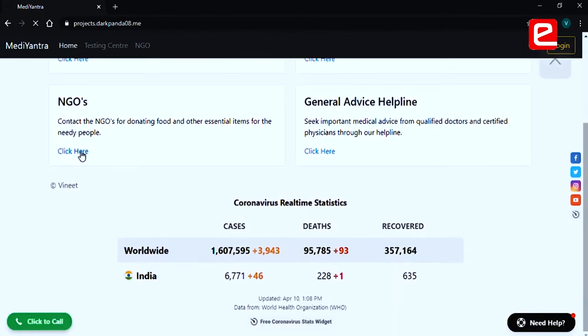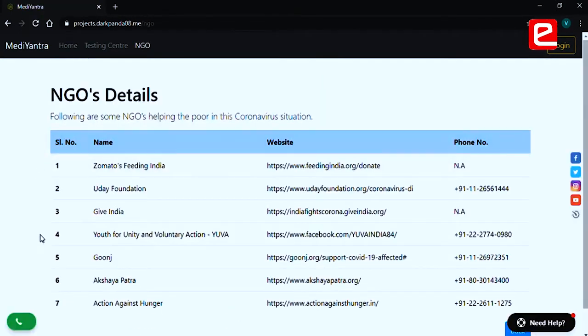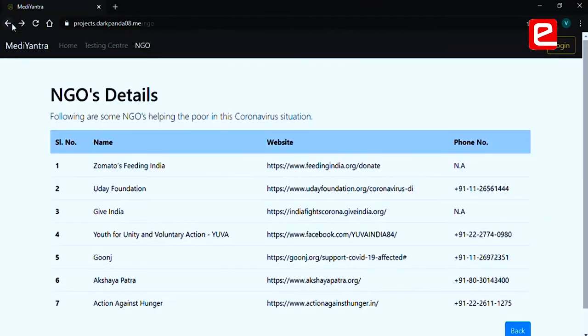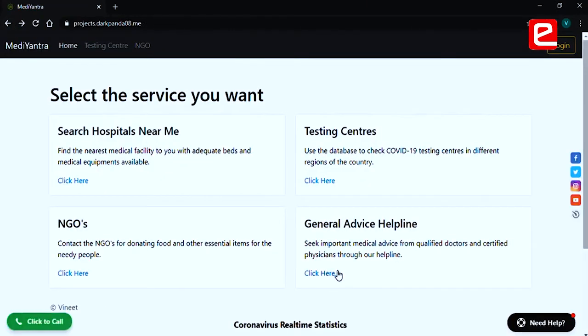Now we'll check NGOs. Click on the link. Here we can see the name of the NGO website as well as the phone number if available. So if we click on the name of any NGO, we'll be redirected to the website of the NGO. We'll go back. Now we'll check the general advice helpline.